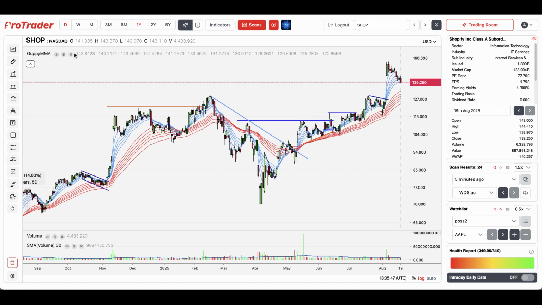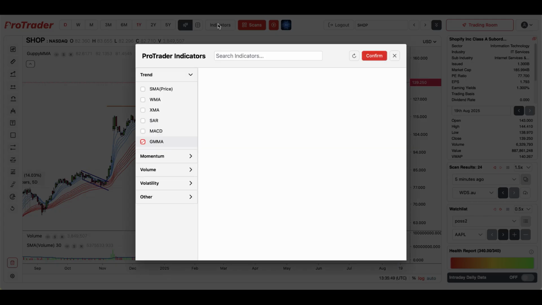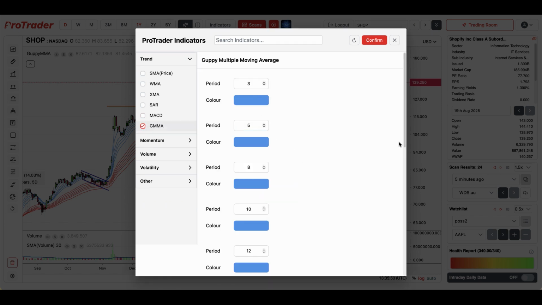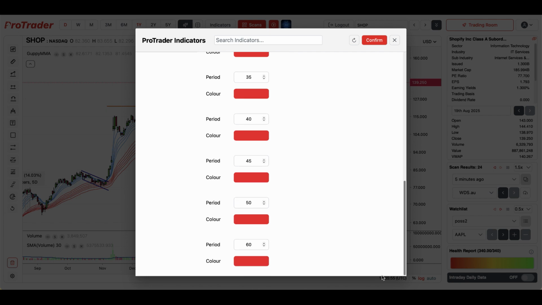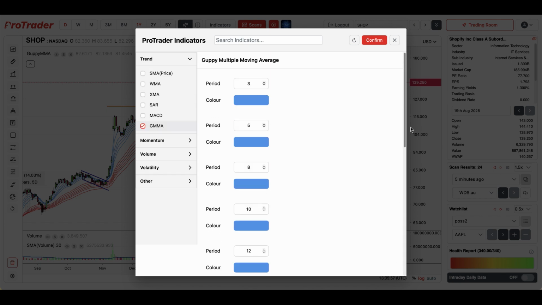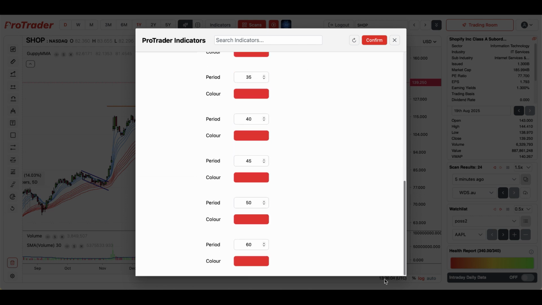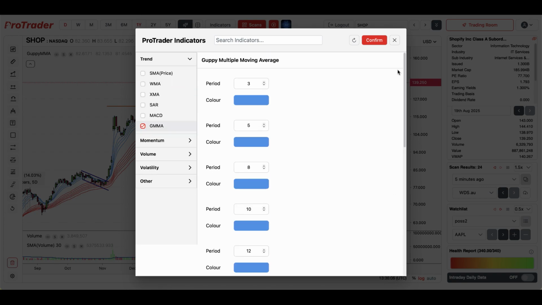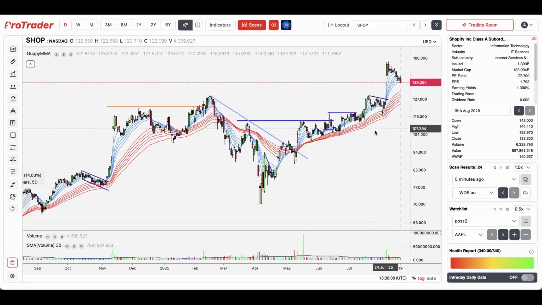Let me first show you how to put it up on a chart. Just go to your indicators and click it. All right, it's that simple. We have the default settings that Guppy used when he came out with it all those years ago, but you can change it to whatever you want. If you want to custom it to your own requirements, then go for it, right? And it comes up on the chart. You can get rid of it, use all these little toggles up here as per usual.